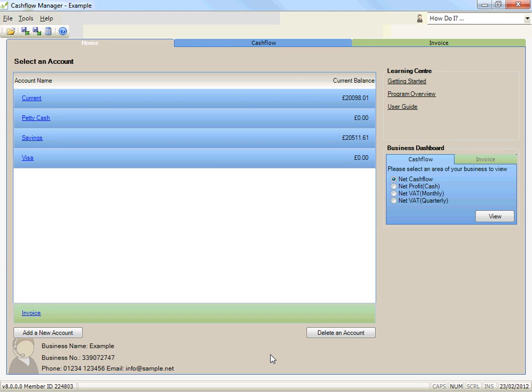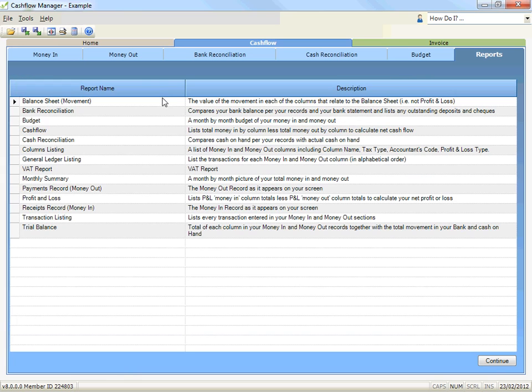Duplicate an account. You can quickly and easily create new accounts with the same columns by duplicating an account that you already have customized. Open the account you wish to duplicate from the home window.